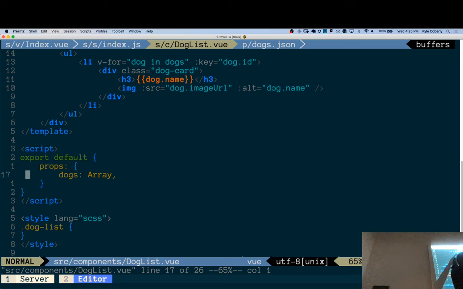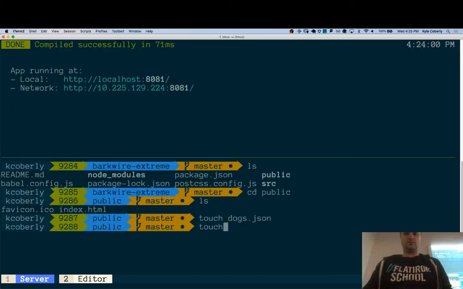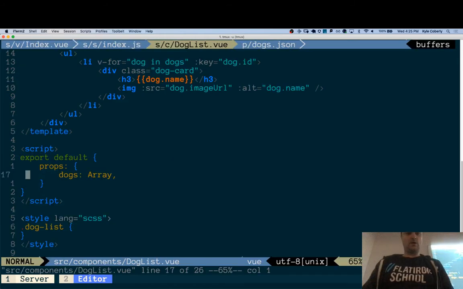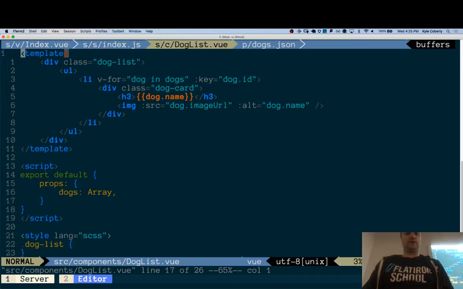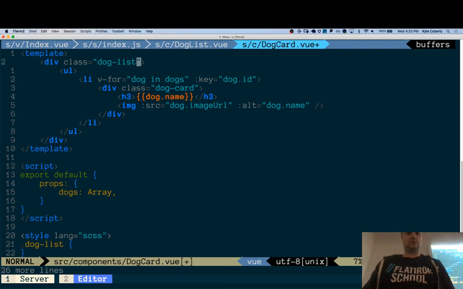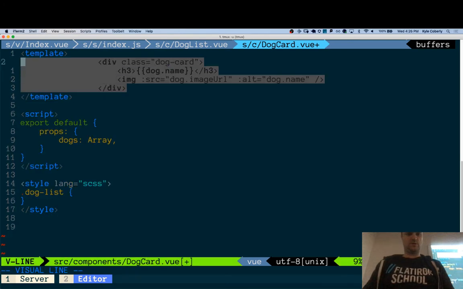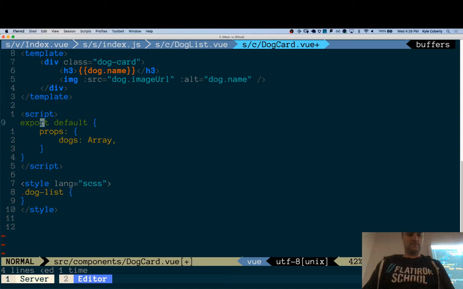Cool. Let's make this a dog card. So I'm going to touch source components dog card.vue. And now I'm going to take everything from my dog list and make the dog list this, and it's going to take in a dog that's an object. Cool.